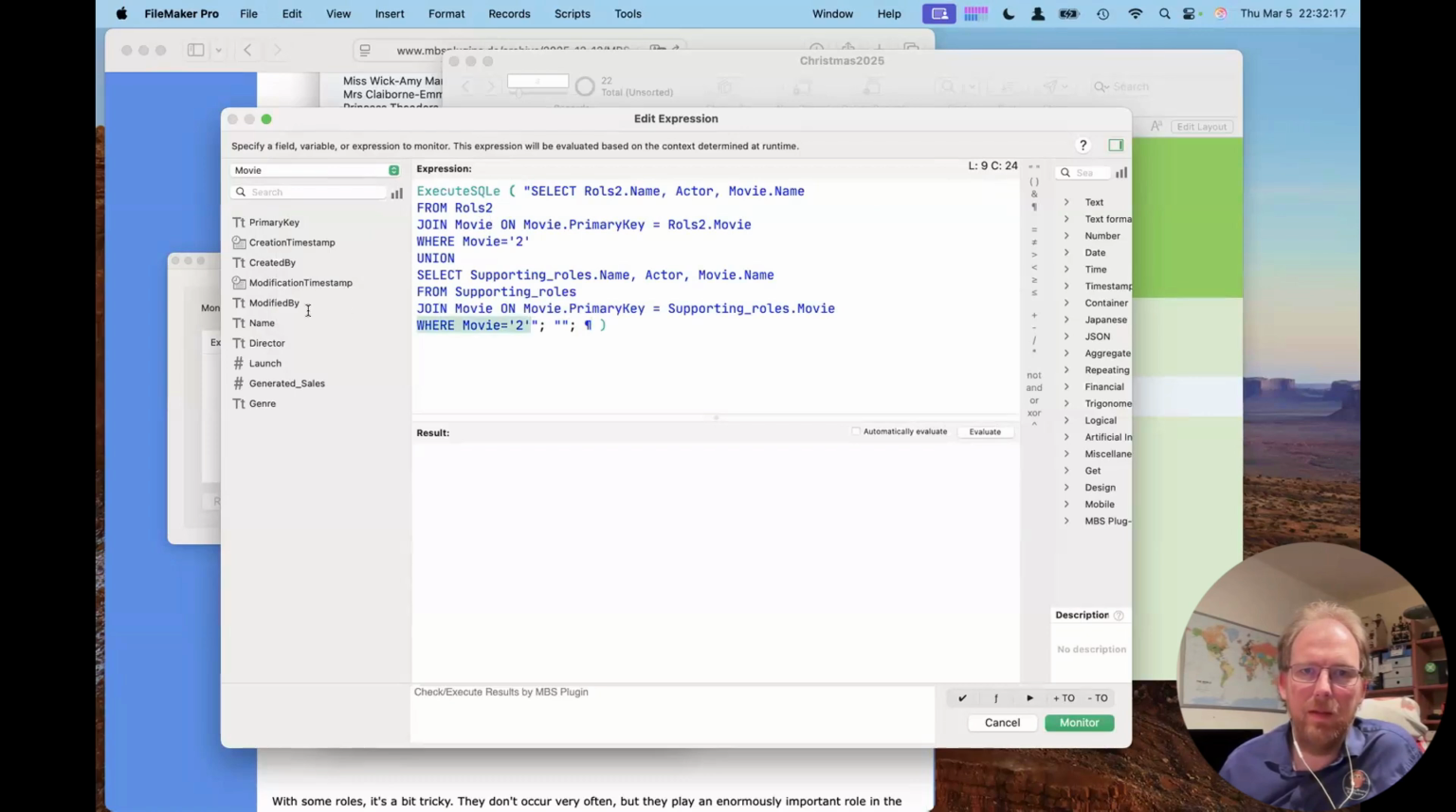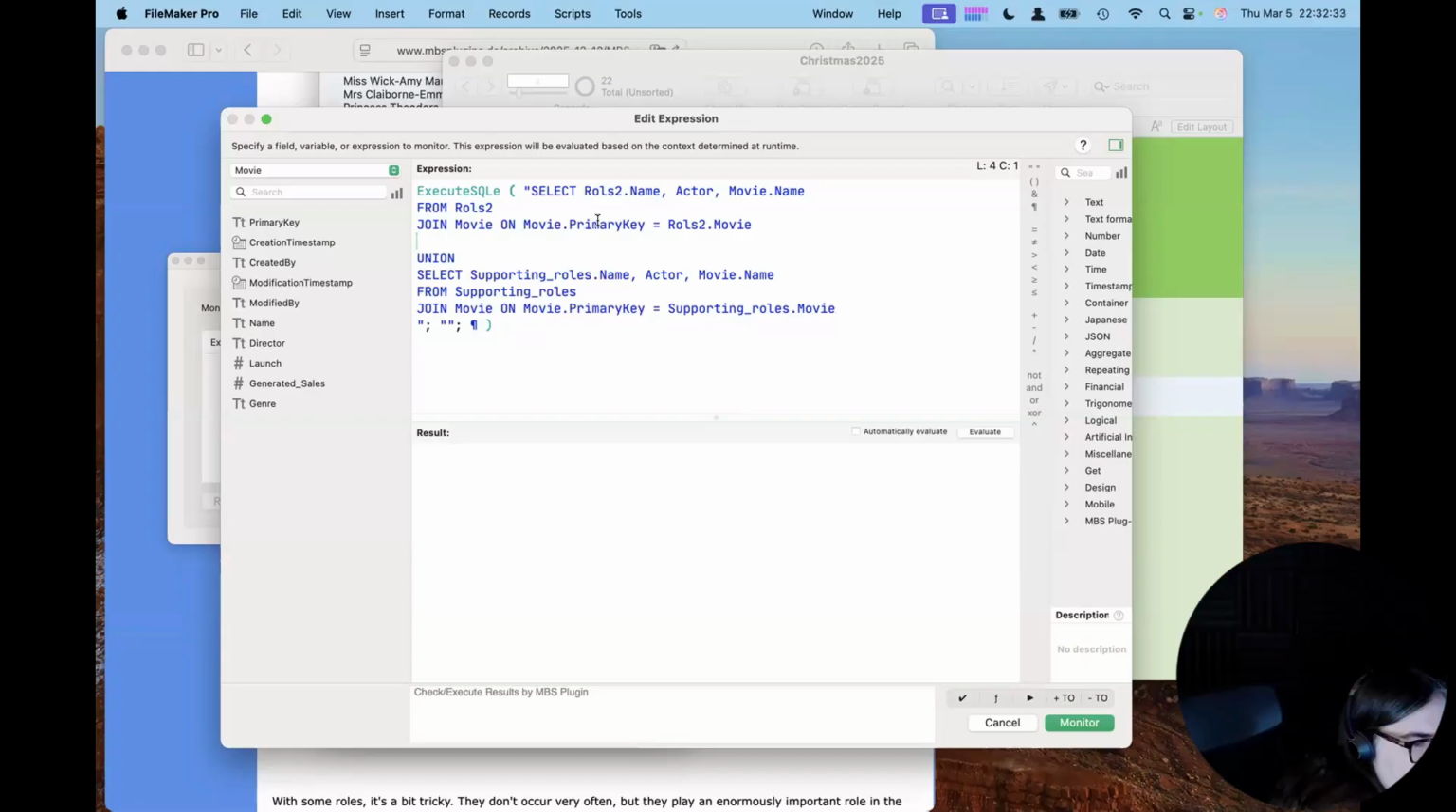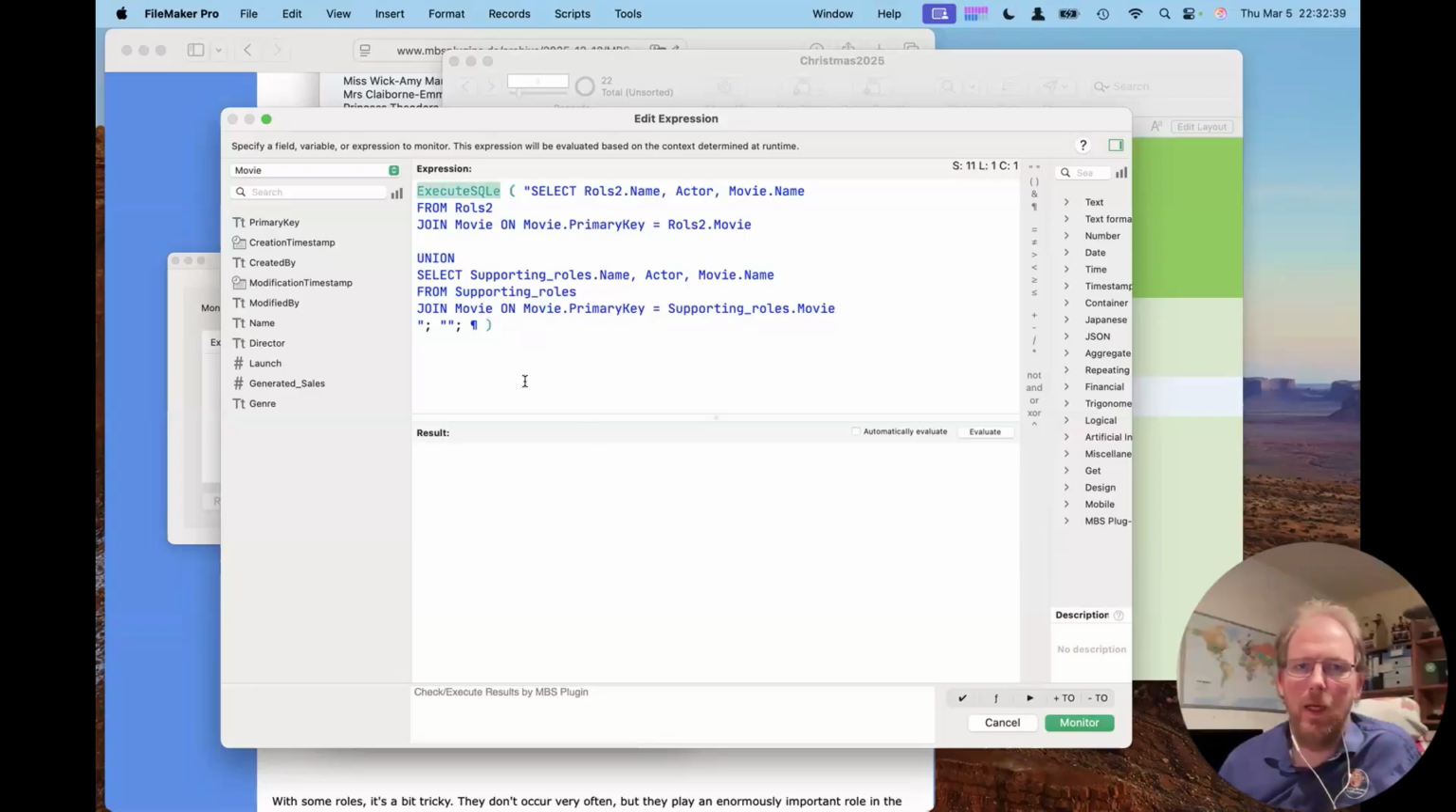So, let's remove the filter for only this movie. Actor, movie name. We have no result. It's not the primary key field, is it? What else is it called? You know what? I'll just use my things from the plugin, from the select star for movie.